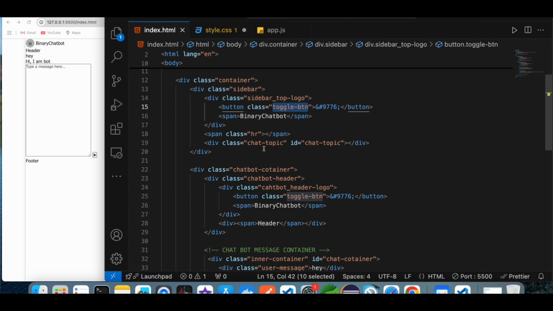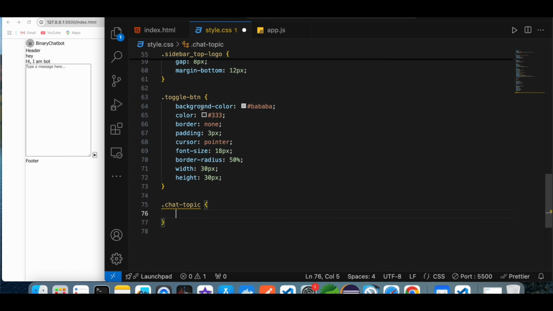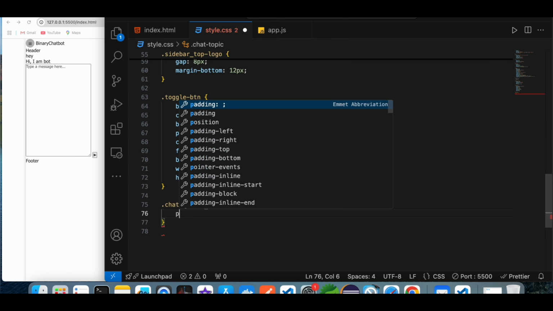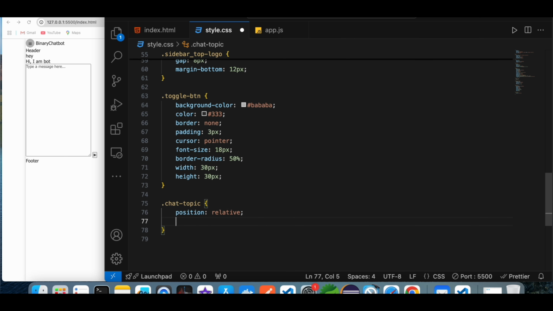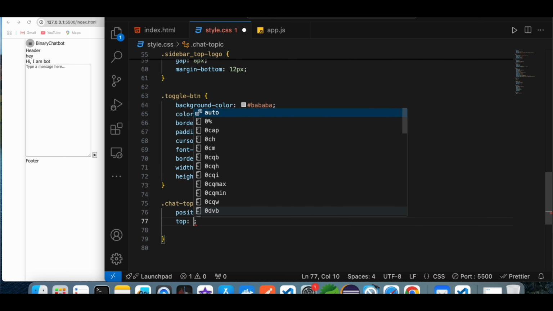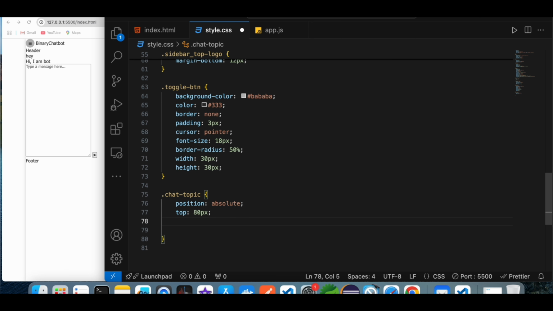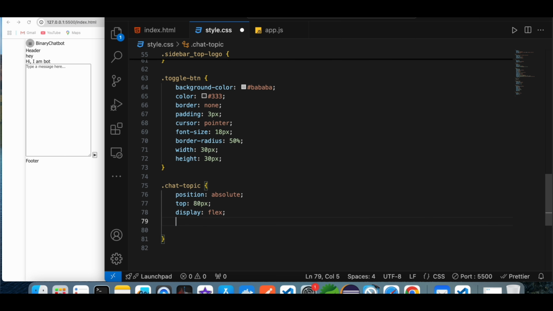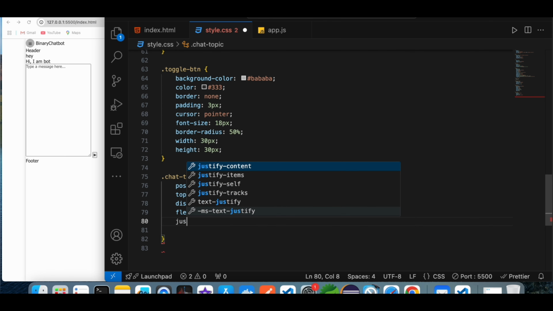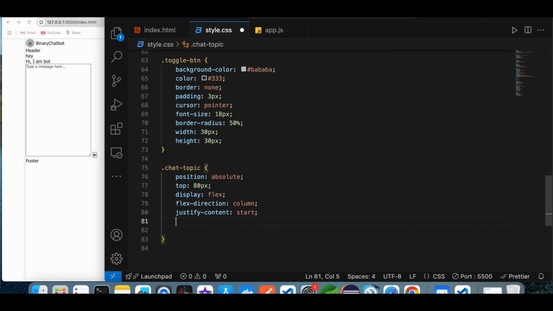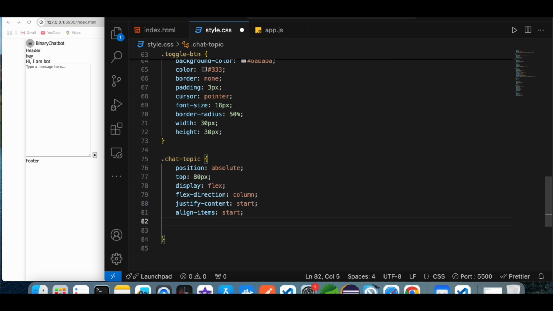Now move to this one, chatbot topic. Position is relative, not absolute here. Top is 80px. Display flex and flex-direction column. Justify-content start, align-items also start, and gap is 12px.